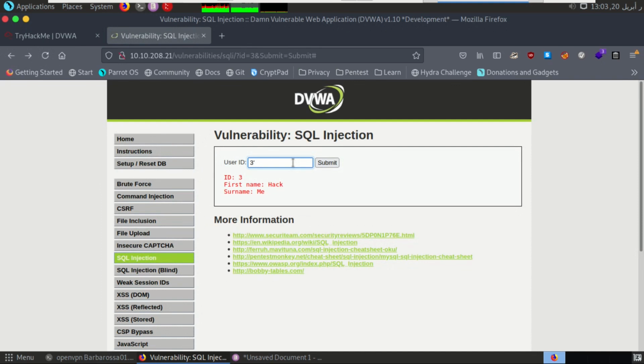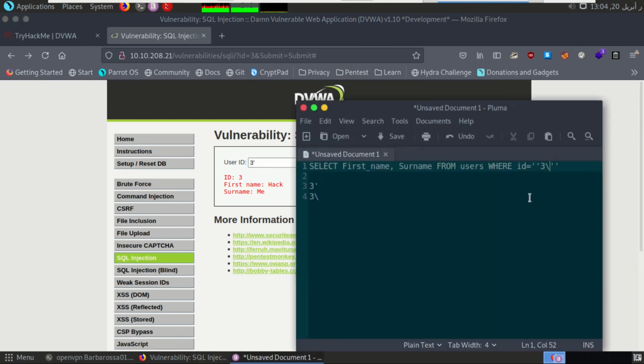We agreed that if I put a single quote, it will print a SQL error. But what if I add a comment for it? Like here, if I put a comment after here, something like that. A comment cancels everything which comes after it, so it will cancel both of these single quotes. But before that, let's mention the comments for SQL.